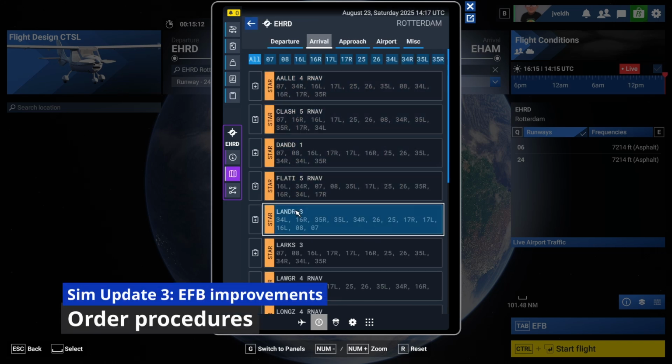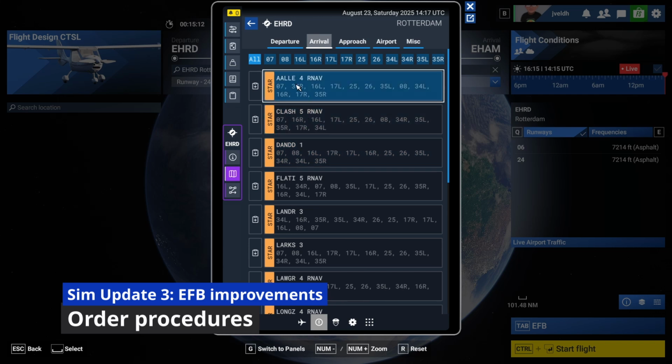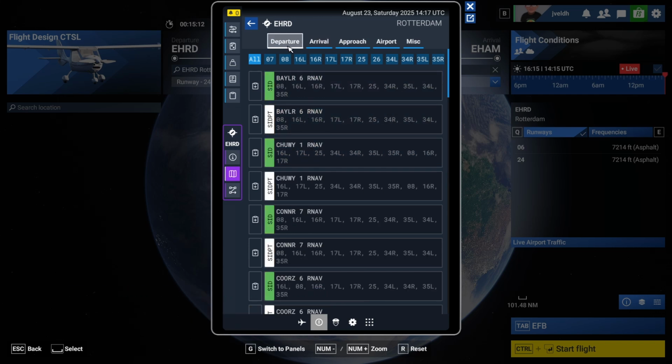The order of the, in this case, arrivals, but also the departures, that's now in alphabetical order. So they changed that to make it easier to read.